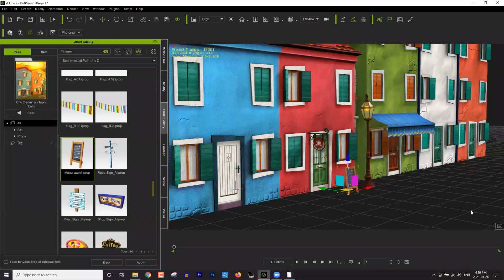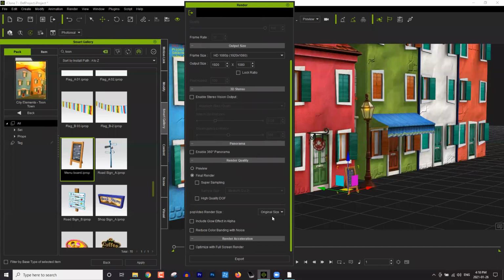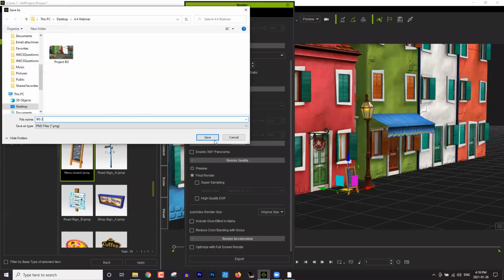So again, I'm going to go through the same process here of just rendering this out as a PNG file, and then we're going to import it as a background into Cartoon Animator. So let's go ahead and do that. Render image, and make sure again PNG current frame, and just go ahead and export. Okay, so we'll call it BG2. And just save that.